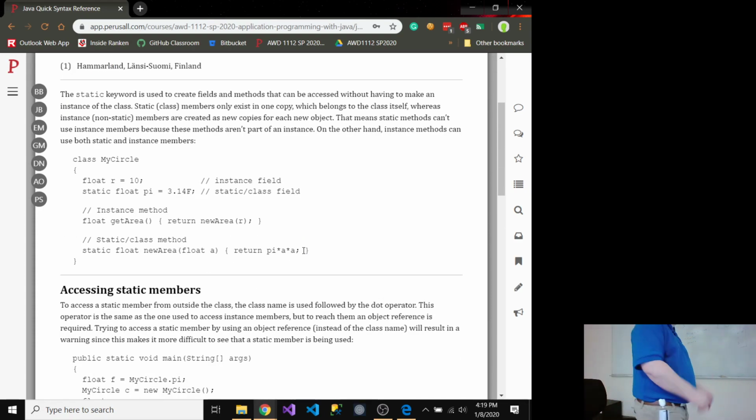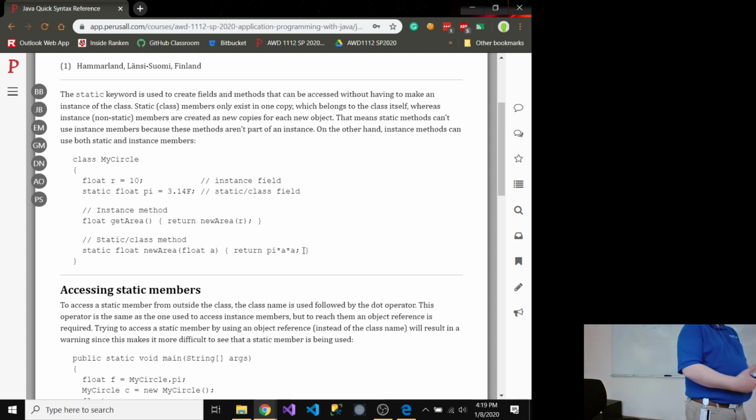So static, similar to what you've seen before. If I mark a field static, that means there's only one copy of it, only one place stored in memory, and that is accessible without having an object of that type. It also, however, means, let's say I have this static pi here, that memory can never be garbage collected. Anything you put in a static variable will never be garbage collected.